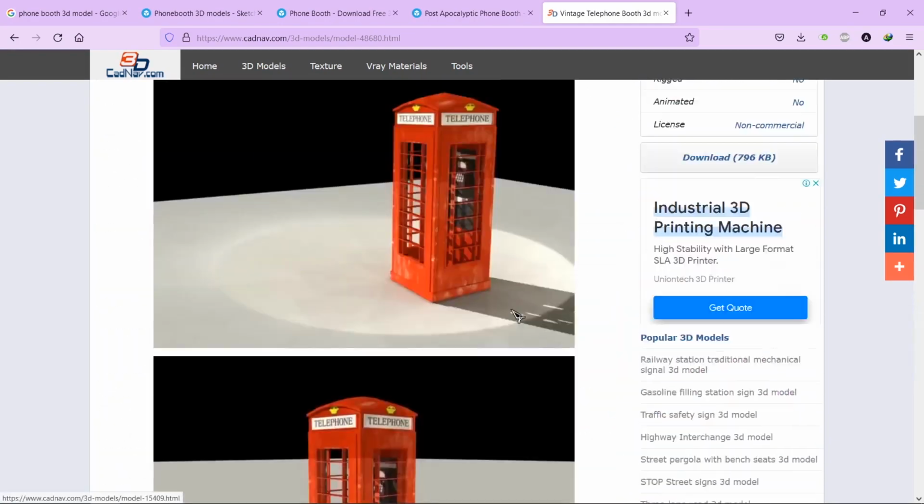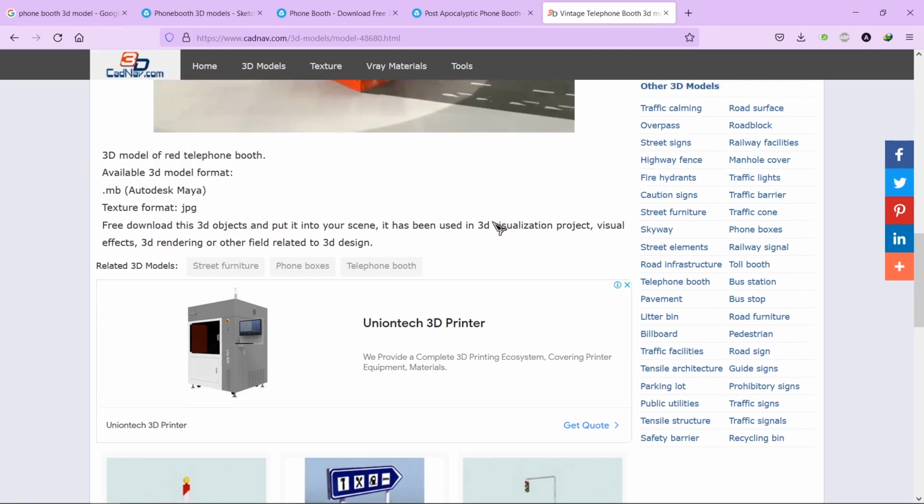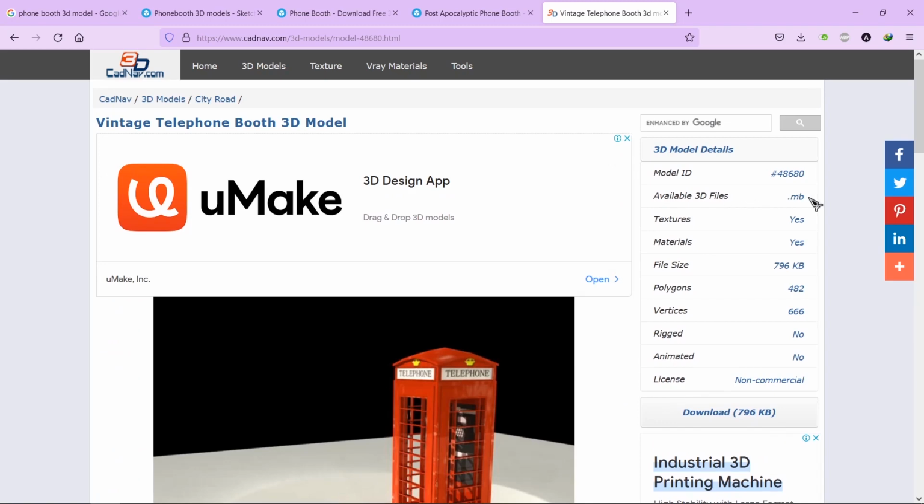This could work. What is it? Now it's only available in the Maya format. You have to look at this too. And if we do download it, it's going to be in .mb and we cannot use that because we are using Blender.